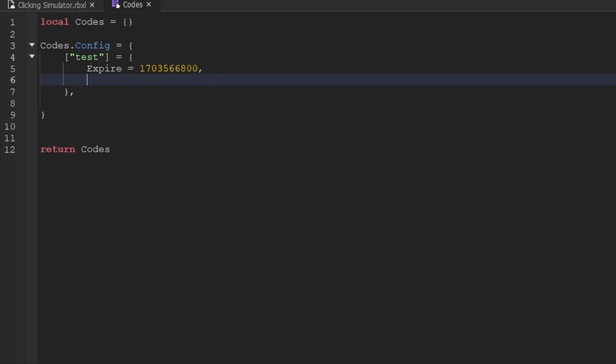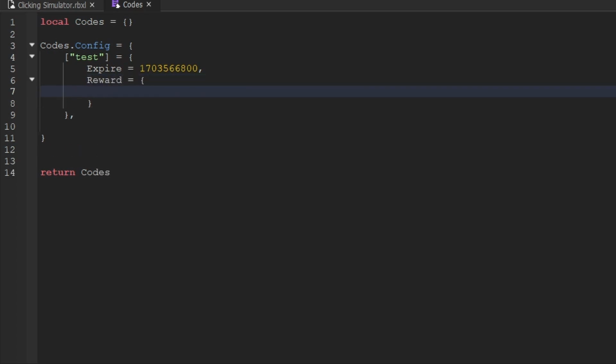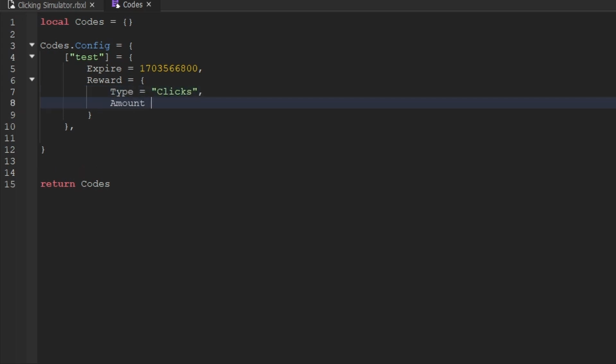We also have to add one more property to here as well, which is going to be called reward. And that's going to be equal to a table itself. Inside of this table, we're going to have a property called type, which we're going to say is clicks. And then we're also going to have another property inside of here called amount, which is going to be equal to a number. And we're going to set this equal to 1 million. So I don't think the reward table needs much of an explanation. I feel like we've used this multiple times throughout the series as well.